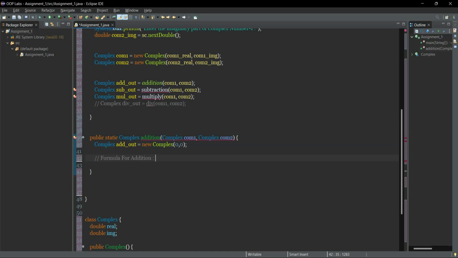Here we have seen the standard form of the complex number, which is a plus bi. This is my first complex number, and the second complex number is c plus di. Now if we add this, we'll get the output as a plus c, the addition of the real part with the real part, and plus the addition of the imaginary part with the imaginary part. Here the imaginary part is nothing but b plus d. Whatever output you get is the addition of these two complex numbers.